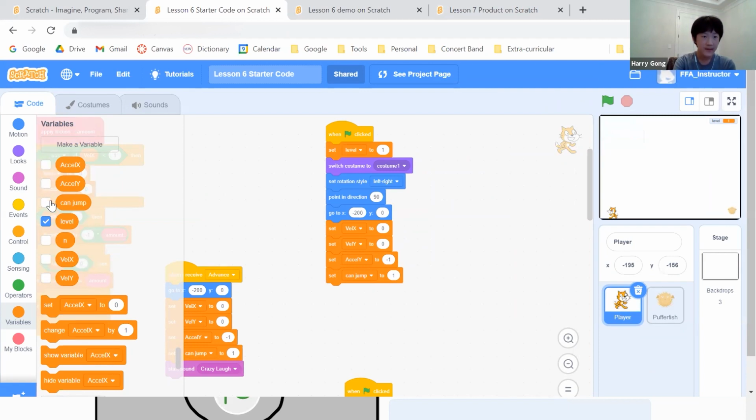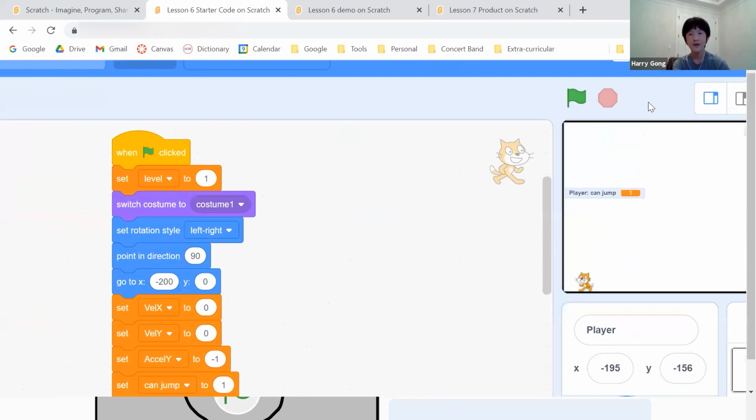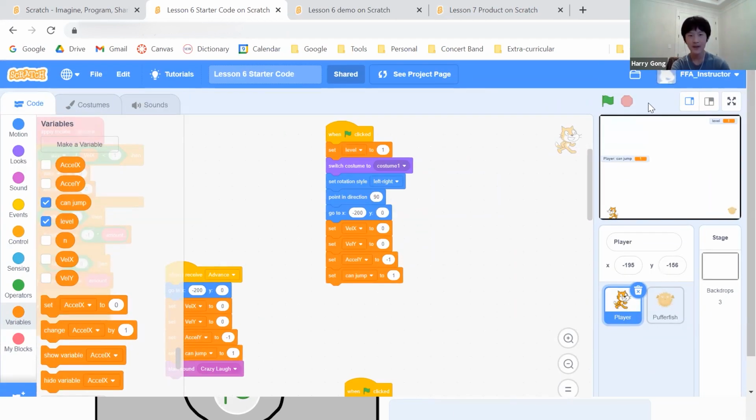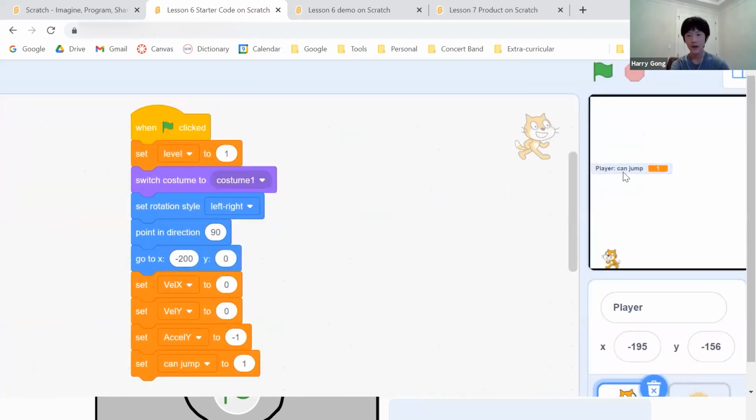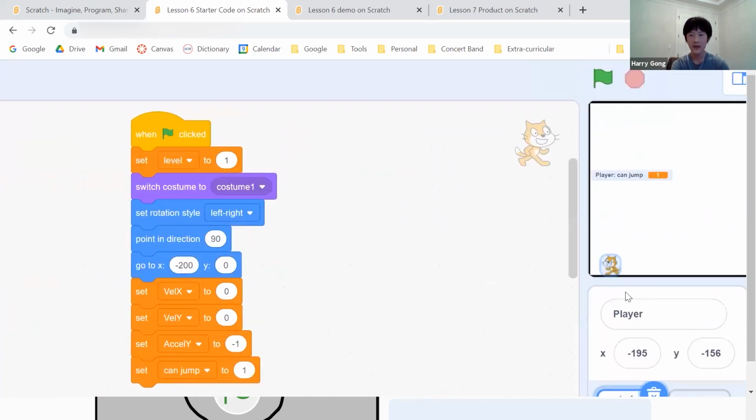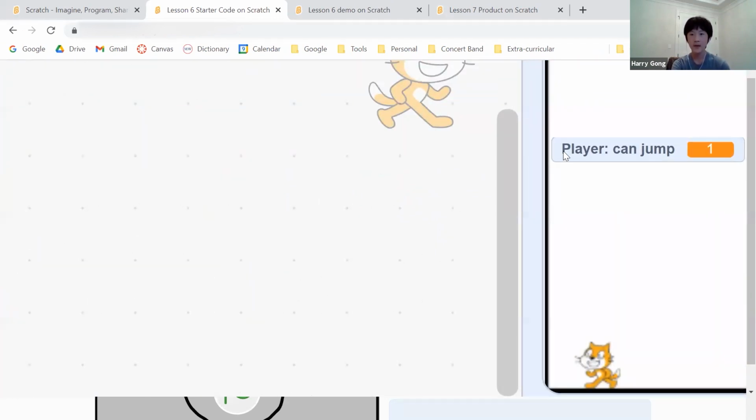We have the can jump block, which tells whether the cat can jump. So if the cat is already in the air, it cannot jump again. This is also a variable that's for this sprite only, because when you show it, you can see that it has the tag player on it.